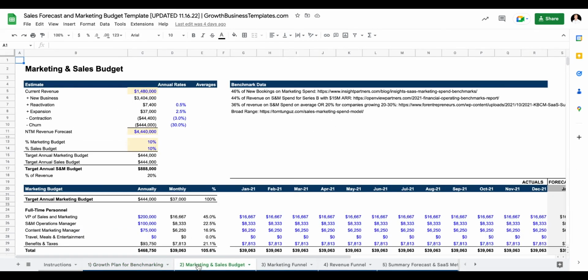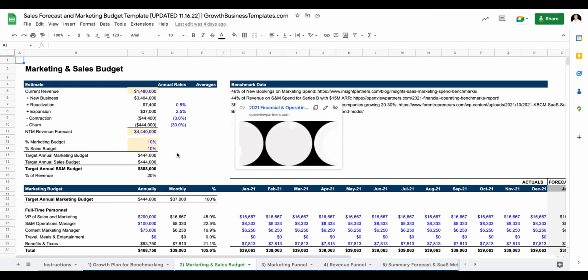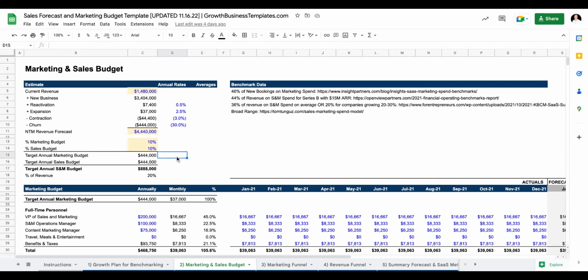All right, next up. So now that you have a good sense of where you might be going, you've got to put together a marketing and sales budget. This up here calculates the estimated percentage that you may need of your next 12-month revenue. And I have some benchmarks and some sources here based on reputable and well-known authorities in the B2B SaaS space.